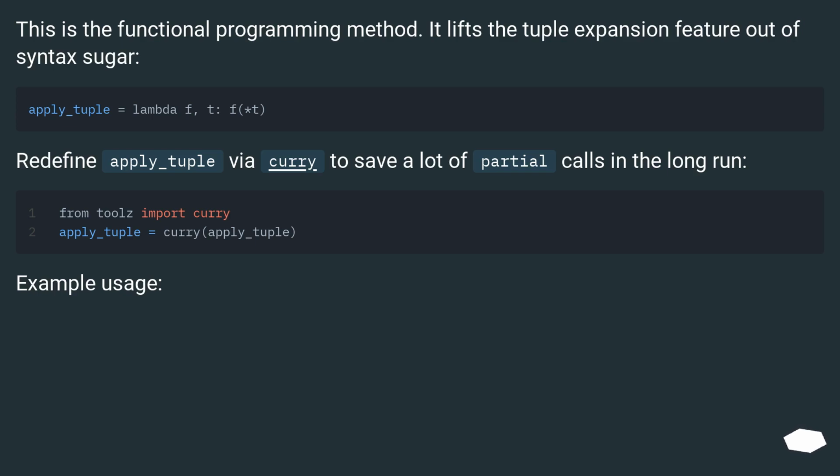This is the functional programming method. It lifts the tuple expansion feature out of syntax sugar. Redefine apply_tuple via curry to save a lot of partial calls in the long run. Example usage.